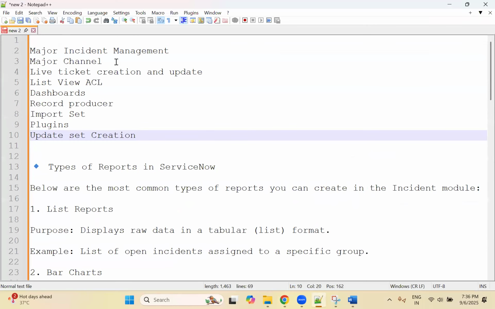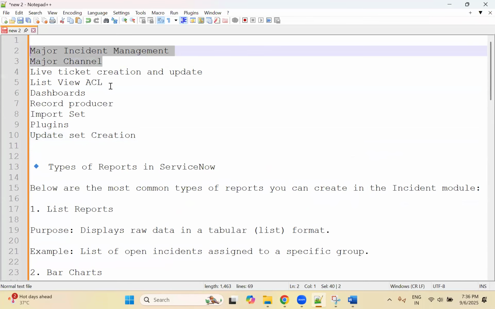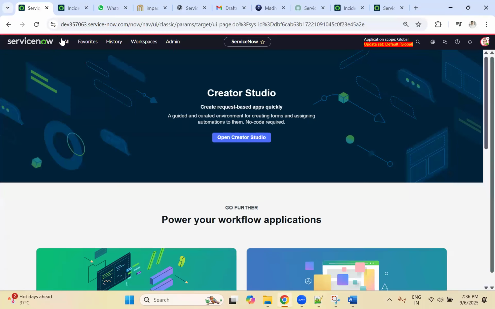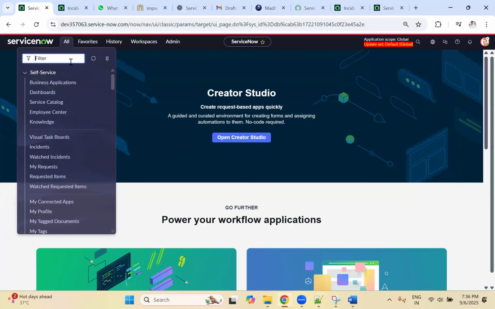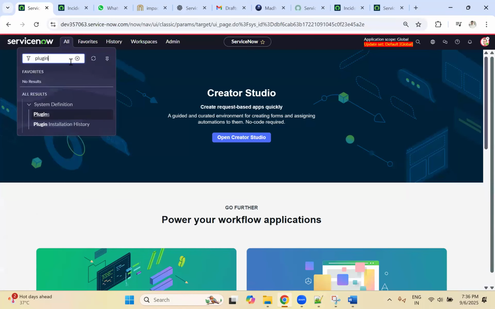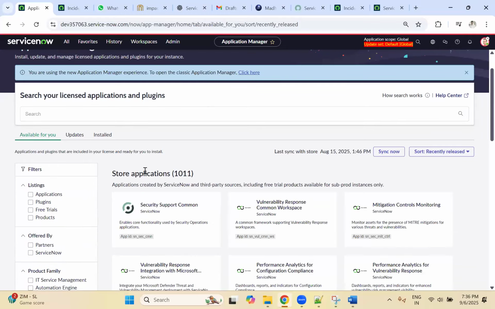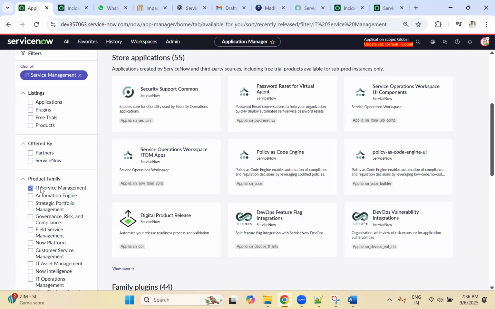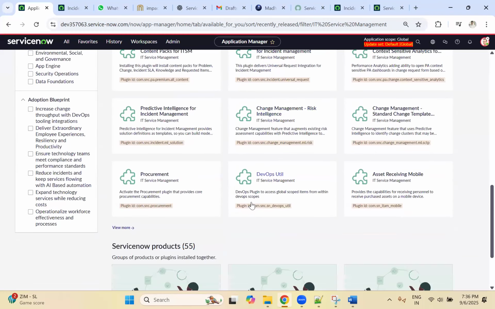These are the topics we discussed yesterday. Major incident channel, list view we discussed today, and dashboards we discussed. Now plugins, let's see plugins also, correct? So we all know that plugins are here, correct? So if you go here, there will be multiple plugins, whichever you want to select. Again, we are going to use only ITSM plugins, correct? So you can select ITSM plugin and check it out, whichever plugin you want.